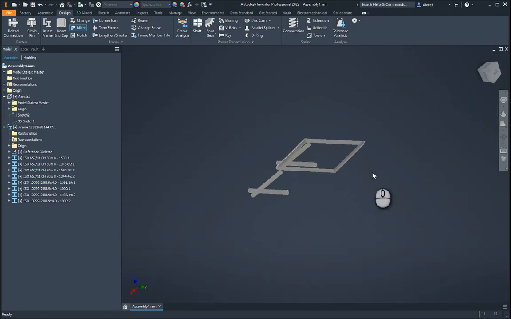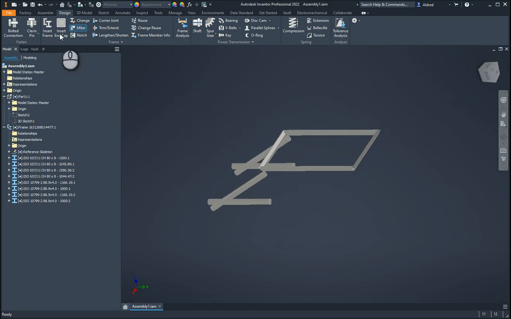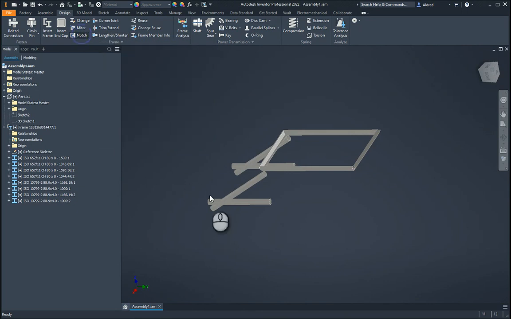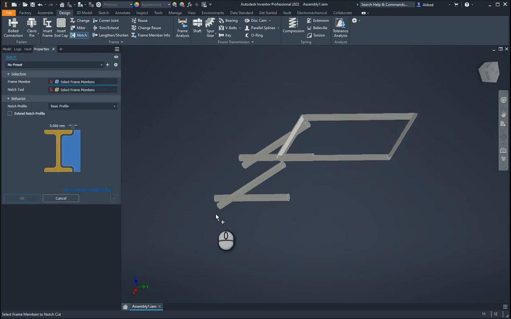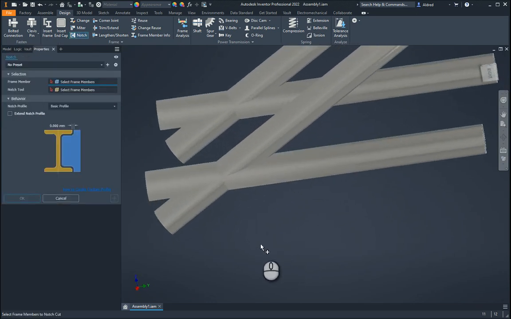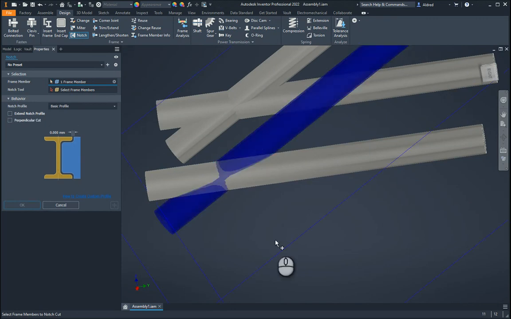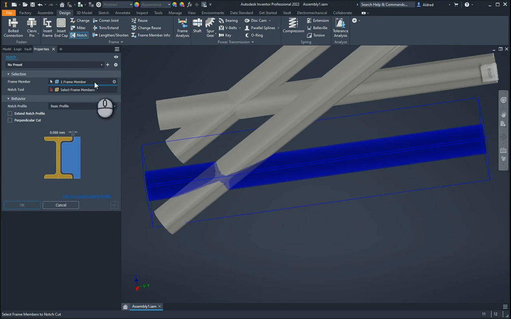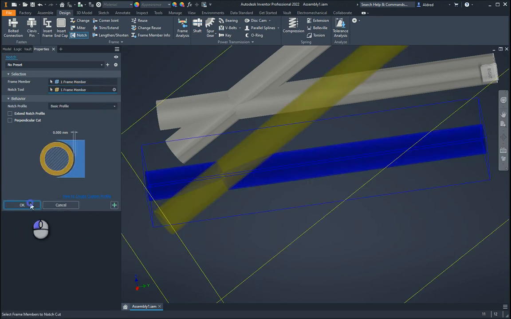Then what we've also got is notching, corner joints, trim and extend, lengthen, shorten. As you can see, on each of these, notch frame members will just cut a notch out of the other one. Let's see what it does. Select the frame member, let's do this one here. Select the second frame member. Oopsie, sorry, let's just deselect that. Go to the next frame member, and click on OK.